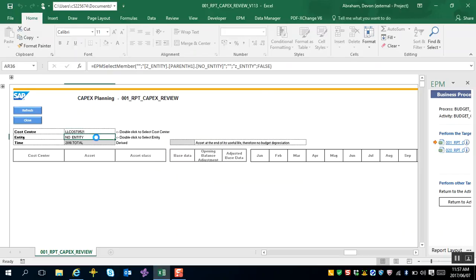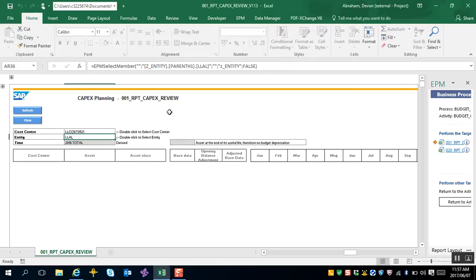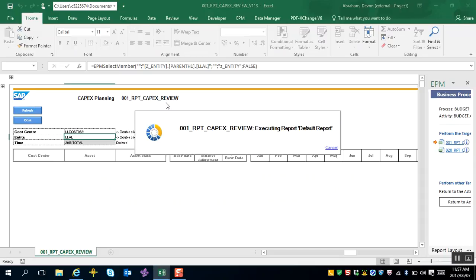I go ahead and I select LLAL, and because it's a report, I need to go and hit the refresh button. And BPC is now querying the database for this particular cost center to be able to see what assets and asset classes we have in this cost center. This is going to give me an idea of a starting point, whether or not I need to go ahead and add assets for the budget period using opening balance adjustment or not.